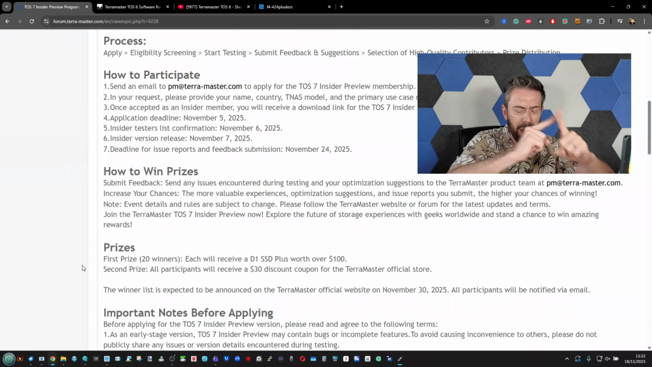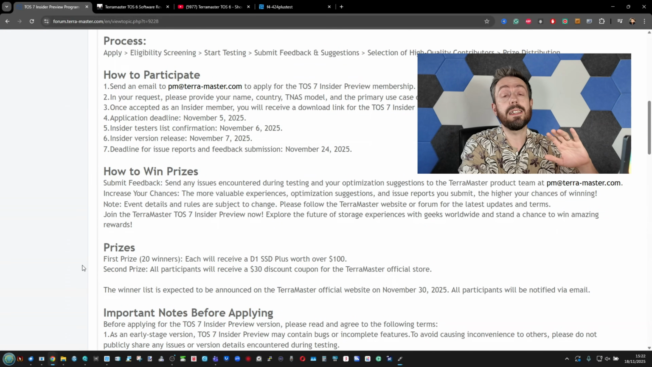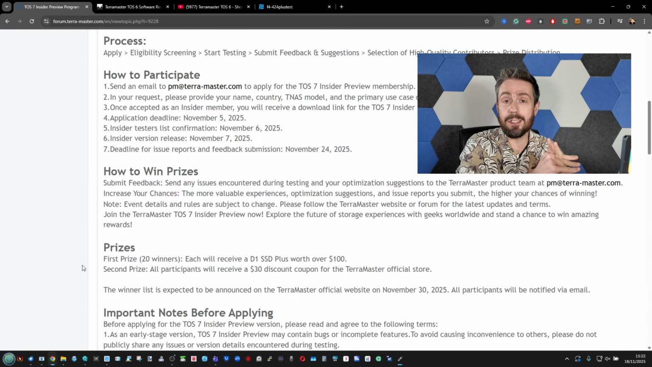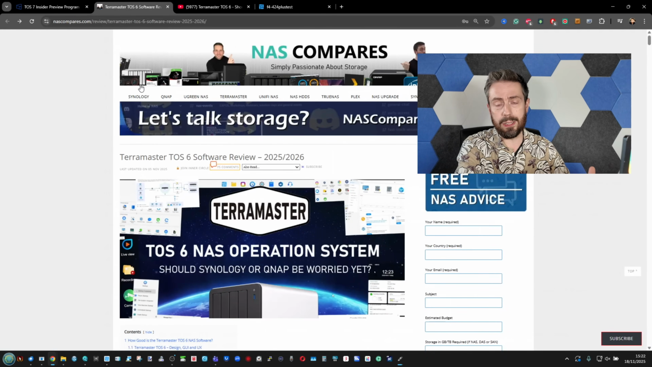But do keep in mind that this is still very much software in early development. Don't go using this for hot data. Don't go upgrading mission critical data towards a NAS operating system so far from release that you could massively jeopardize your data.